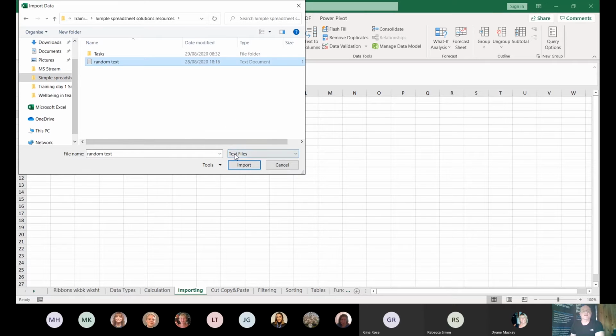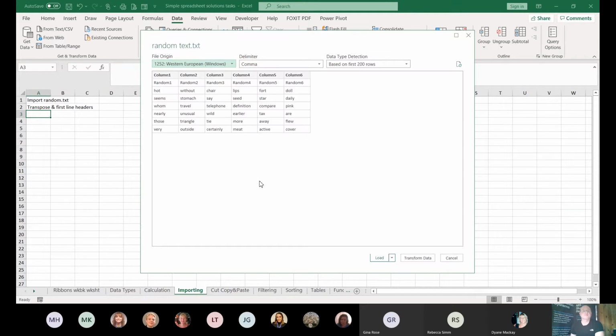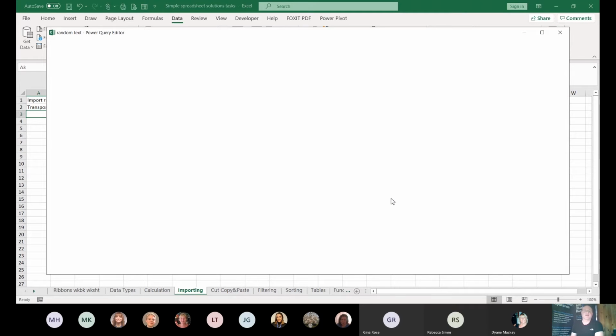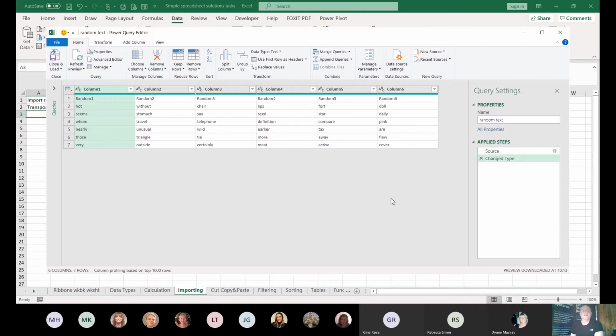I've got some random text here in a CSV file, press import. Excel reads that file, and there it is. That's the data that's in the file, and the delimiter is a comma. You can change that if it's something else, if you've got spaces or tabs. Down at the bottom though, we've got a transform data button. We'll just press that and it'll load another screen, and we get a menu this time. Same data, but now you can manipulate this data before you bring it into Excel.